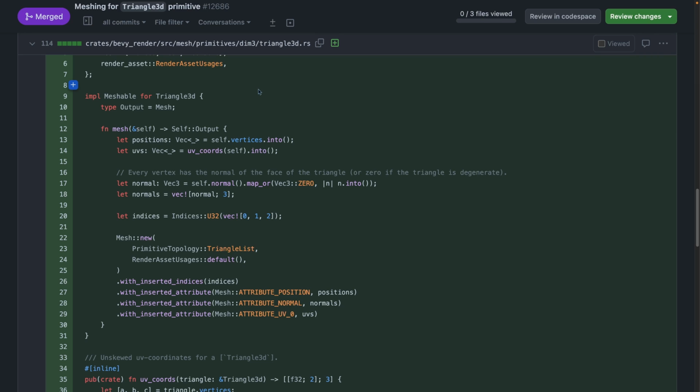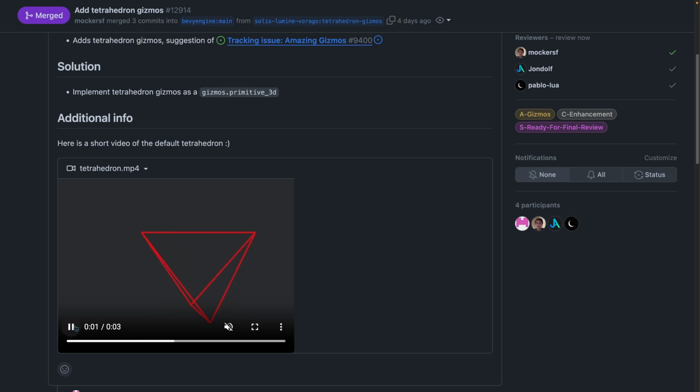Given the amount of comments, this PR and the associated code is a great place to look if you're interested in how the meshing is constructed for any of the Bevy math primitives. Additionally, in 12.9.14, the tetrahedron was added to 3D gizmos.